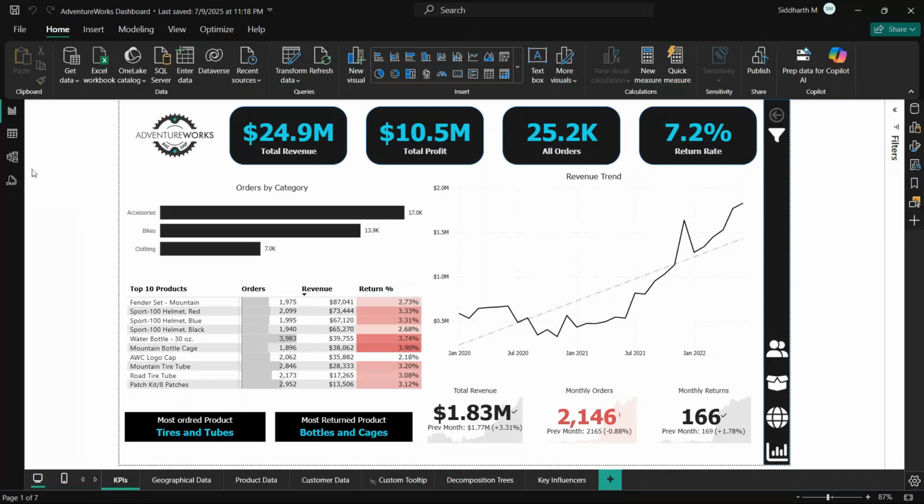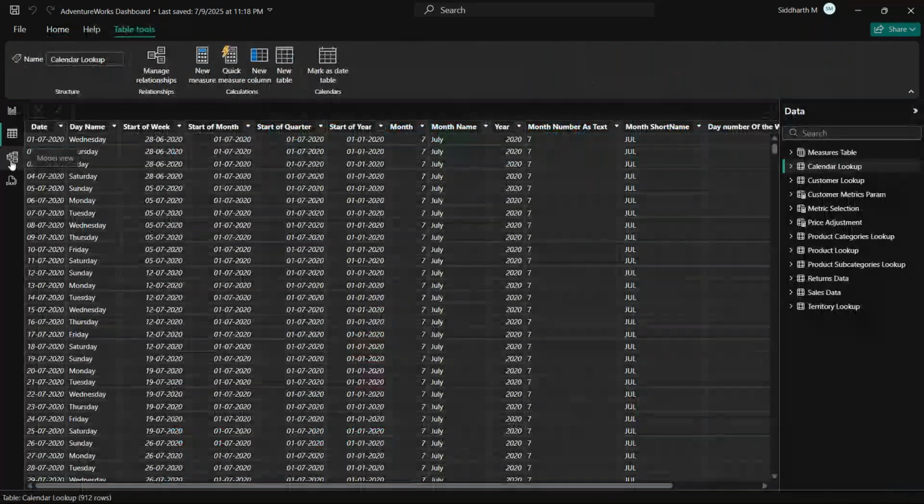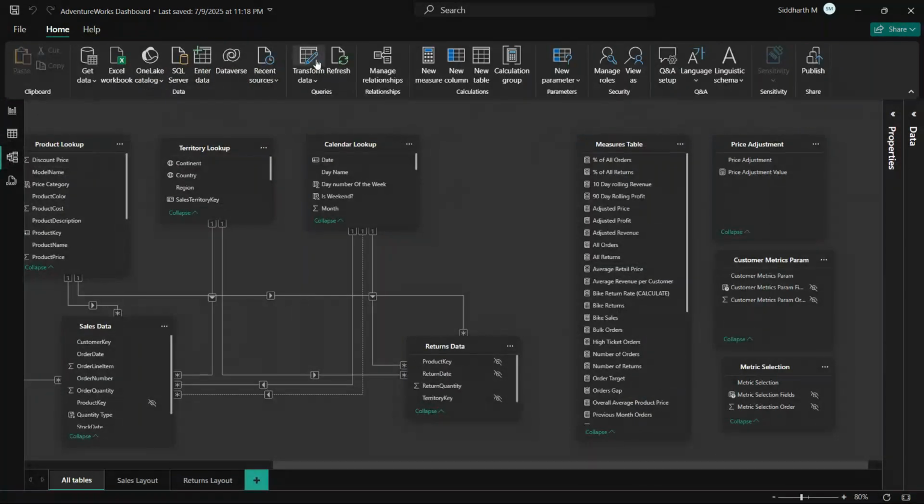The first step comes with the data. As you can see, there are multiple options here on the Power BI interface. Starting with, we'll be working with the Power Query Editor. In all of these views, there is the table view, the model view, and the report view. In all of these separate views, we have an option called transform data. This transform data is what opens our Power Query Editor.